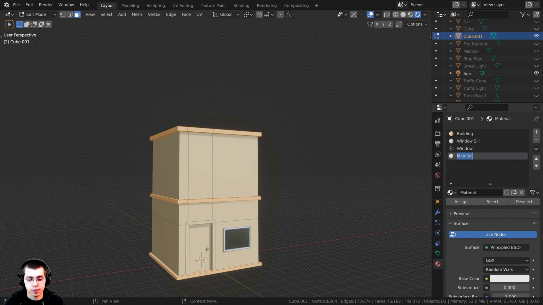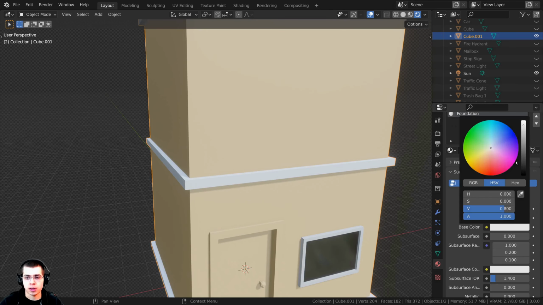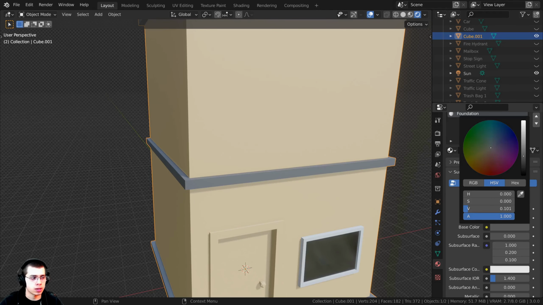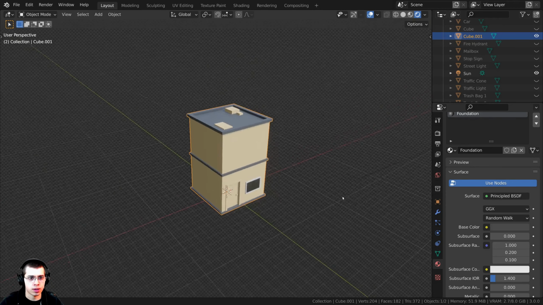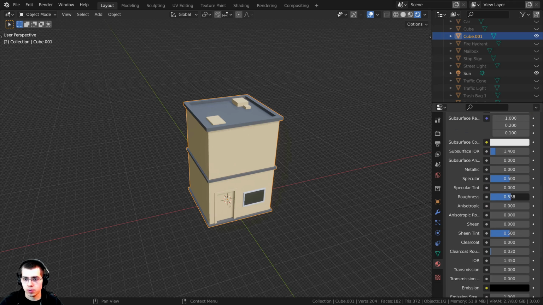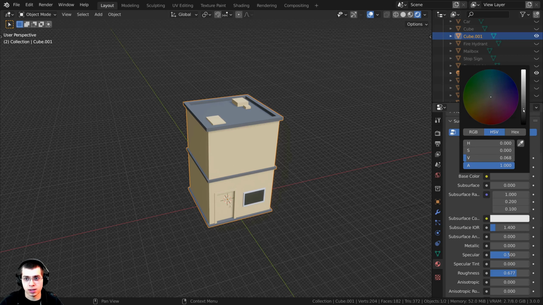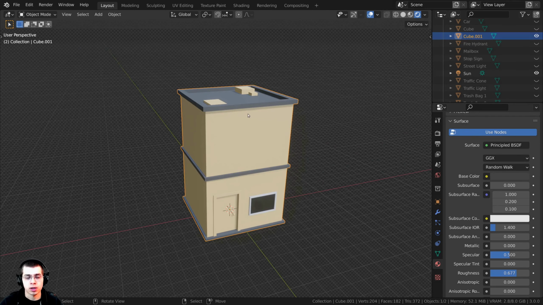Let's click on new. And for this new material, I'm going to call this foundation. Or you could also just rename it to concrete or something like that. So I'm going to click on the assign button to assign that. And then on the base color, I'm going to make this a gray color. So let's make it a nice gray color. I think that looks very nice. And then also let's go to the roughness, turn the roughness a bit up so it's a bit more rough. And then I think I will turn the base color down just a little bit more. All right, so that's good.